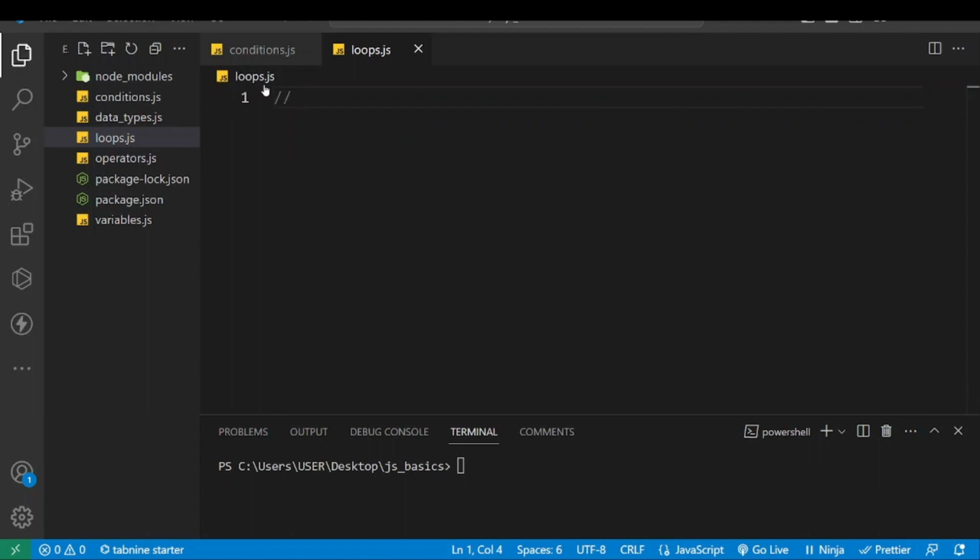I said the first thing is the initialization, and the second one is the condition. I'm just repeating this. The condition, and then the last one is the update expression, separated by semicolons.